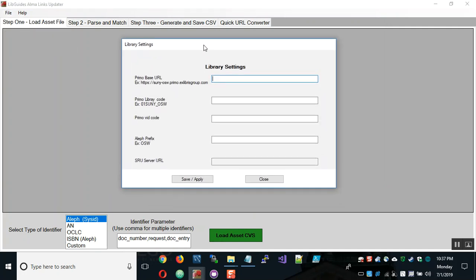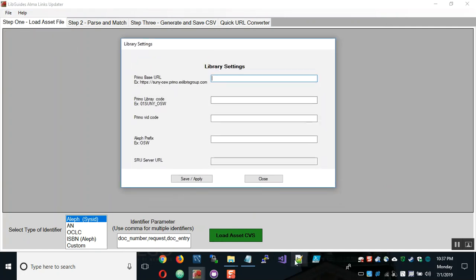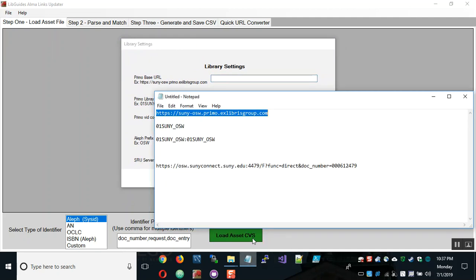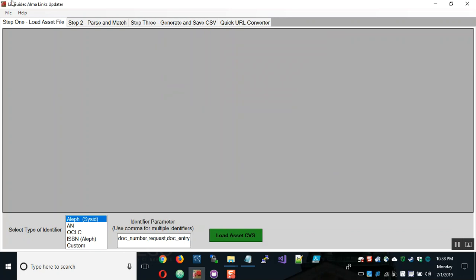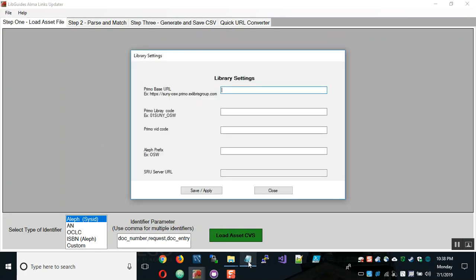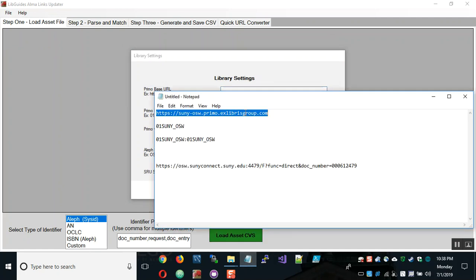Once you have that complete, set up and tested, you're going to want to put in your settings. This is just initially so that you can use the program. You don't have to do this every time. So go under File, click Alma Primo Settings, and populate all these fields. The SRU server URL will be generated.